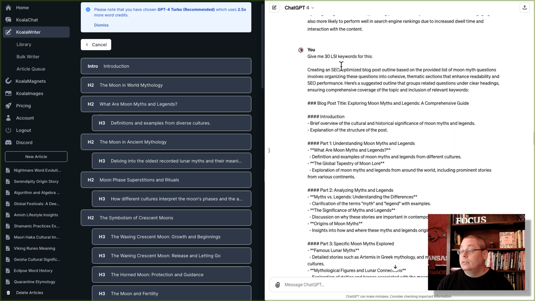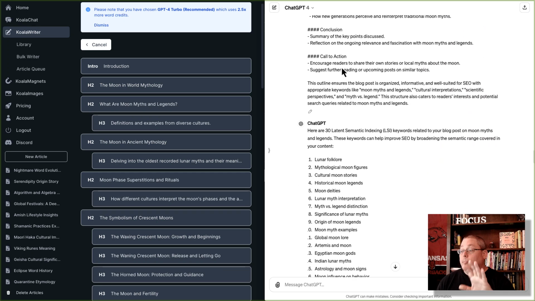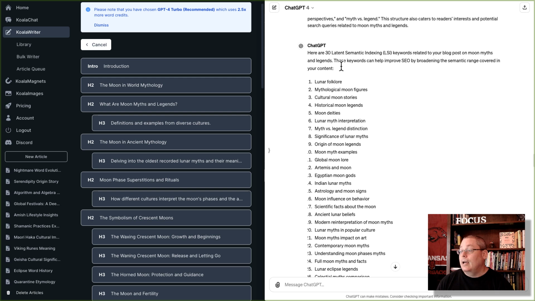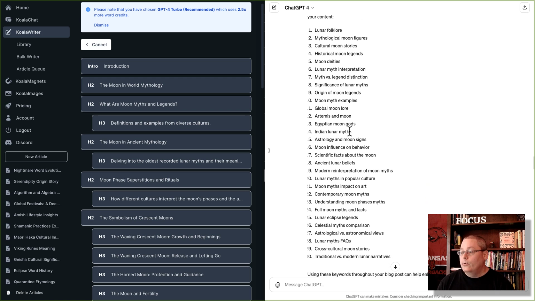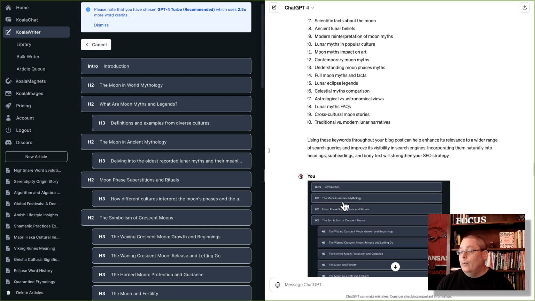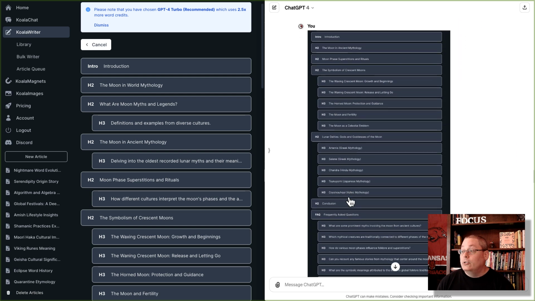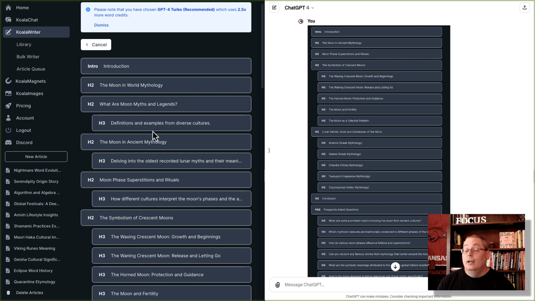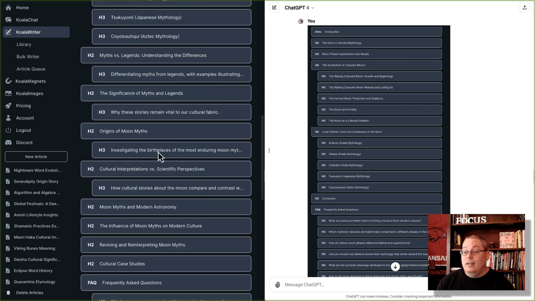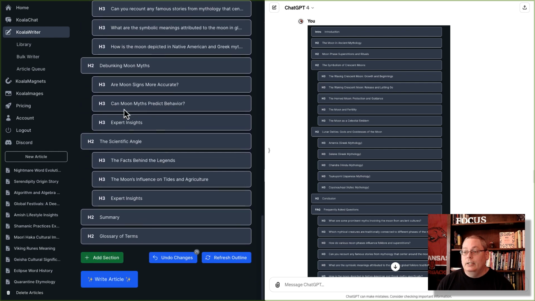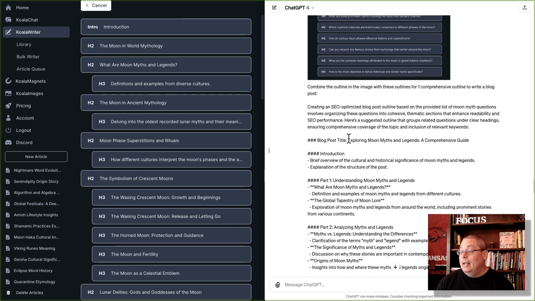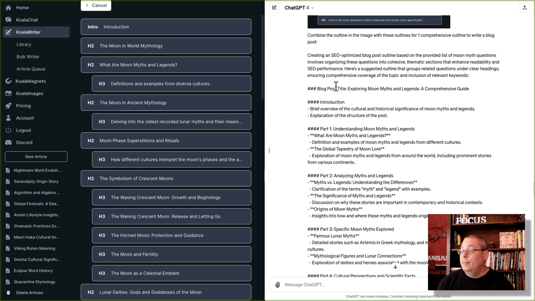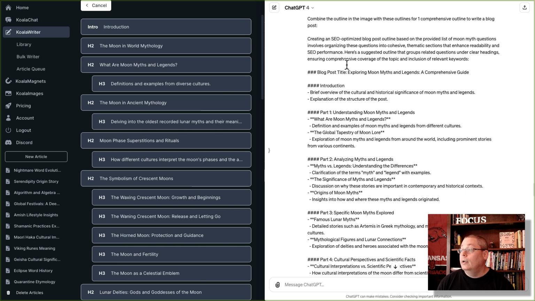And then I also did some LSI keywords to get to the point where I was going to rewrite this inside of Koala. When I rewrote it, I went ahead and used these. What I did is I took a screenshot of the outline inside of Koala, because I couldn't copy and paste the outline to bring in the text. So I just said, combine the outline in the image with these outlines for one comprehensive outline to write a blog post.